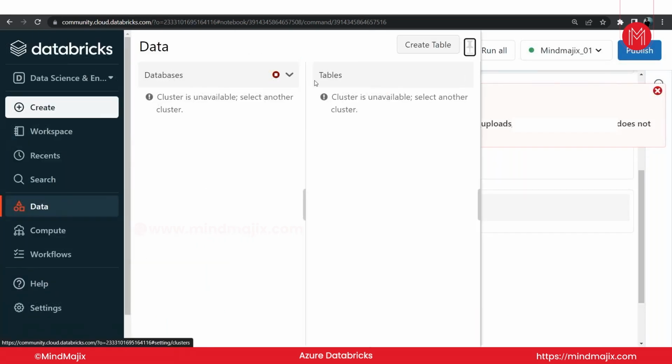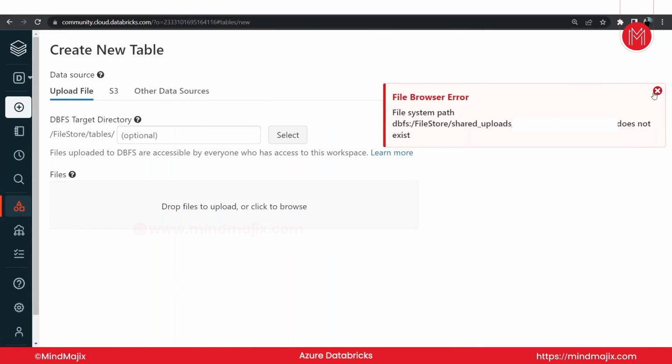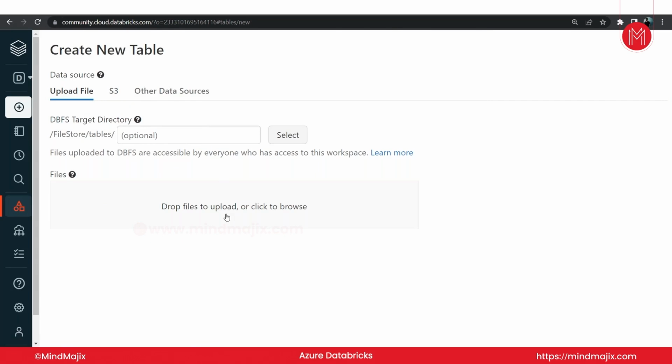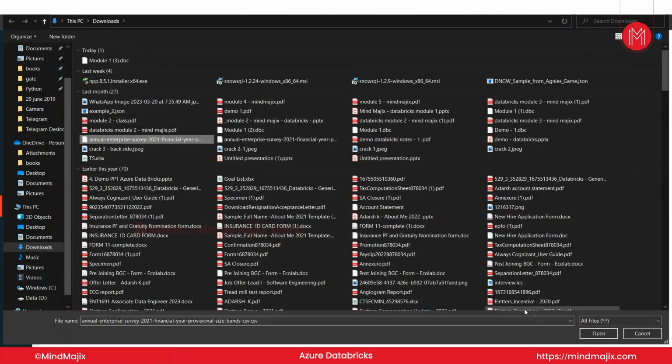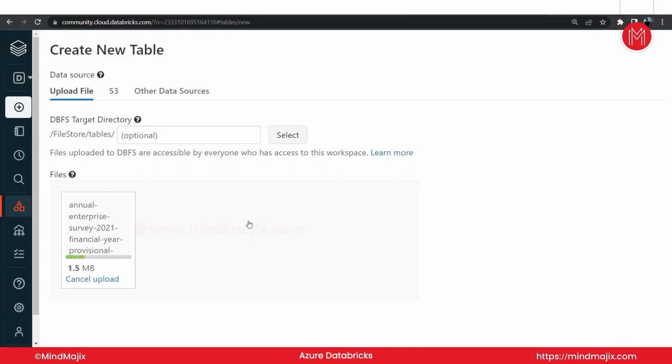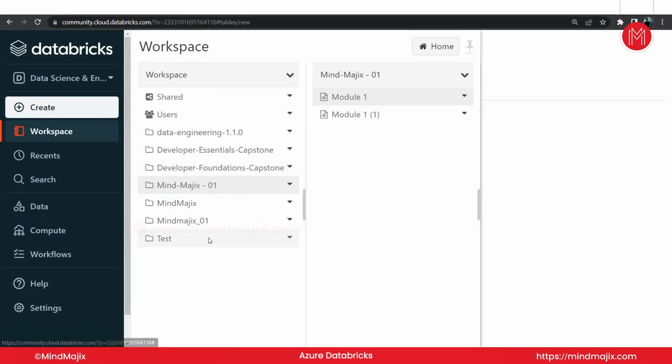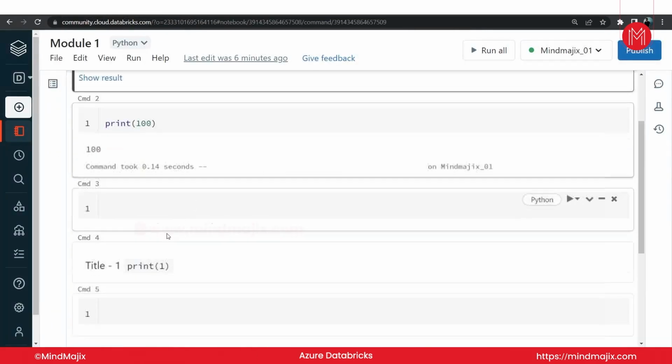Okay, now if we go inside data, we should be seeing this. Go to data. Inside data, hit on create table. We will copy this particular file path, and then we're going to go to the workspace. Basically, how to read a file is what I'm going to show here.